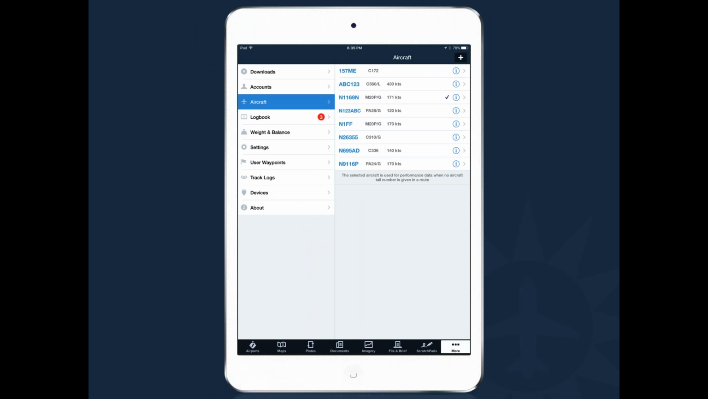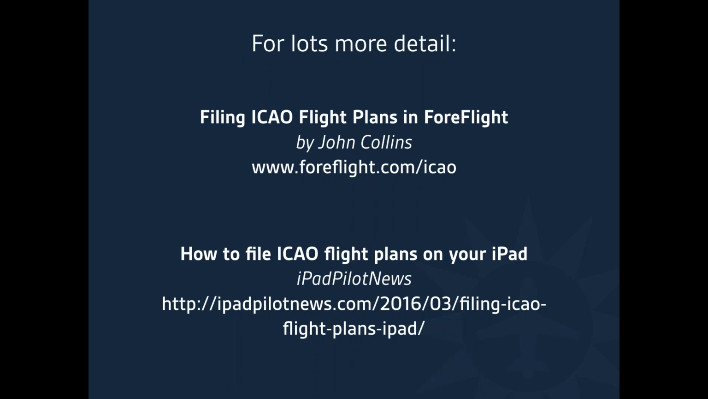On a side note, I can also update my aircraft profiles from the More and then Aircraft. Any edits I make here or via the flight plan form all save to the same profile. So this is a very simple overview of what you can expect when you switch over to the ICAO flight plan format for most general aviation aircraft. It can get a little complicated depending on the aircraft you fly.